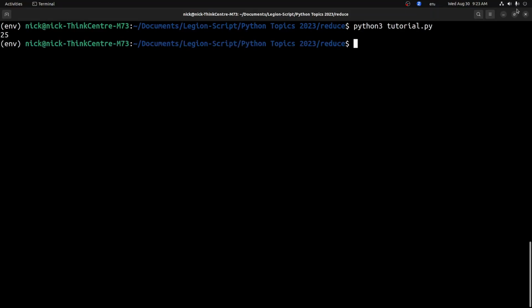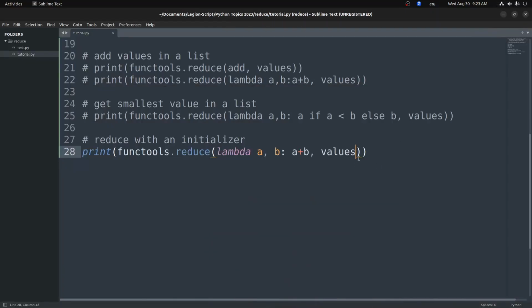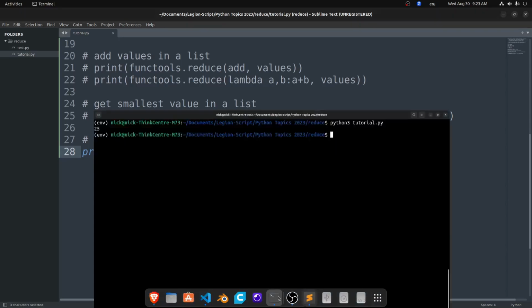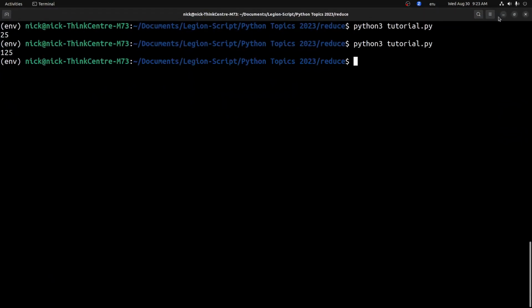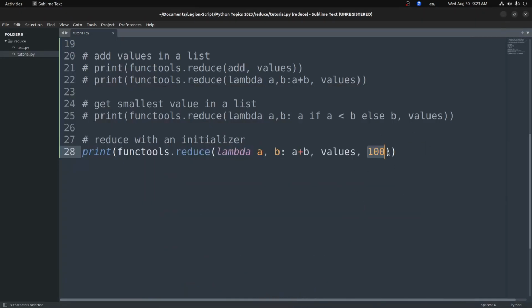We get 25. Now if I pass in an initializer of, say, 100, we should get 125 because now we're starting our value off with 100 and adding everything on top of that. I run this, I get 125. So this is a way just to set the initial value. Instead of always starting at 0, we can modify that by passing a third argument with that value.